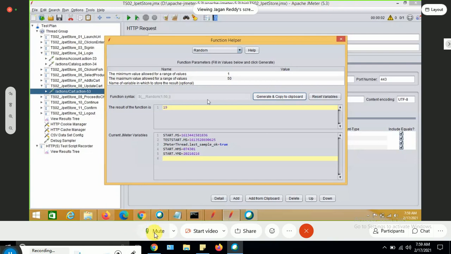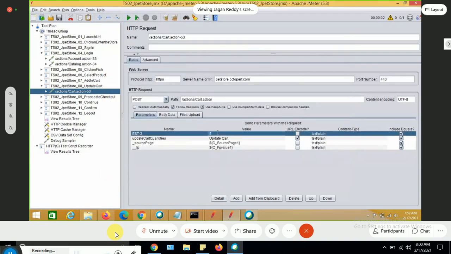So what is the function? Dollar, open curly brace, __Random, 1 to 50. This is the function. Now just close. Now you can paste, since you already copied that function. Just paste here. Okay. Any confusion, guys?